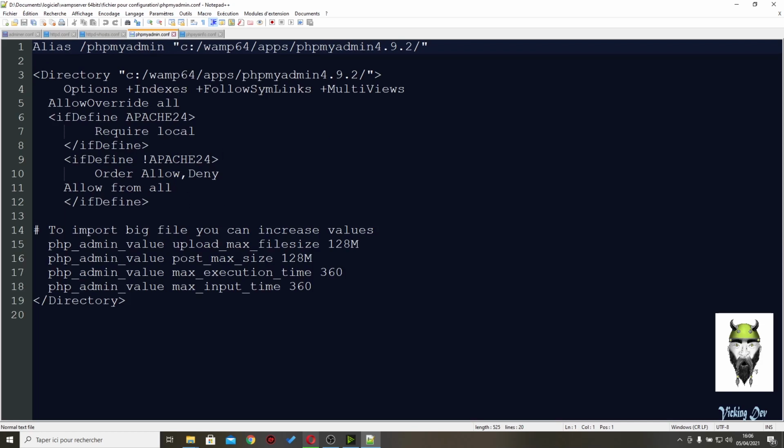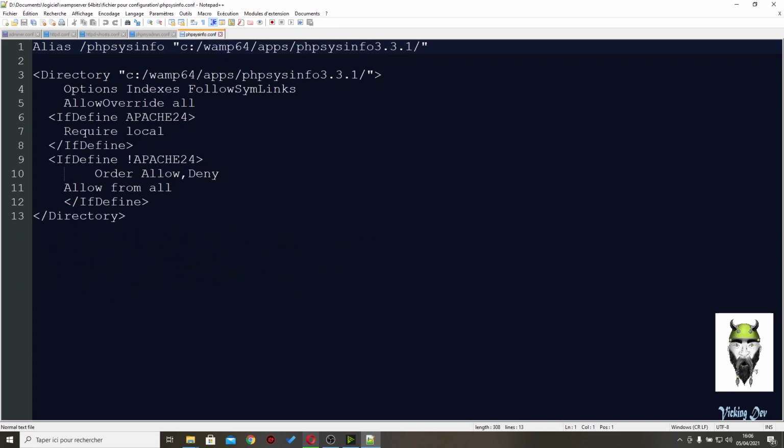For this other one, it's the same. You have to change Order allow,deny, Allow from all. Okay, be careful of that. And for the last one, you have to change to Order allow,deny, Allow from all. Okay, after each modification, don't forget to save the file.